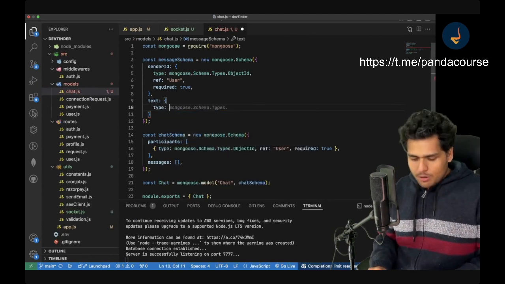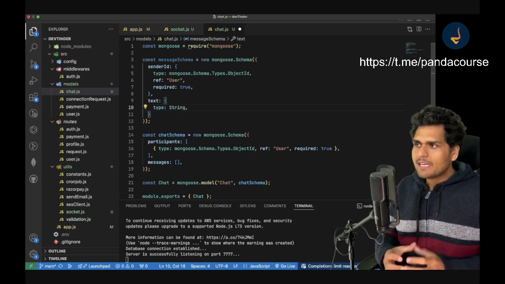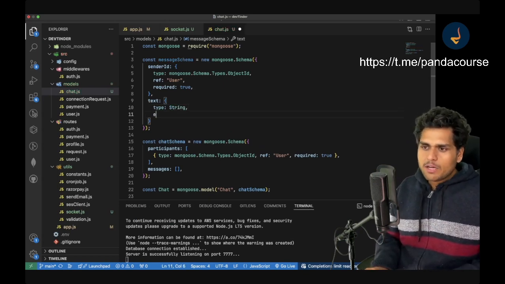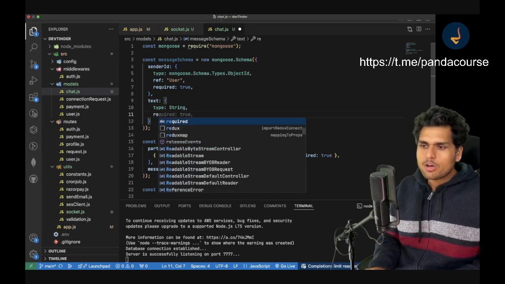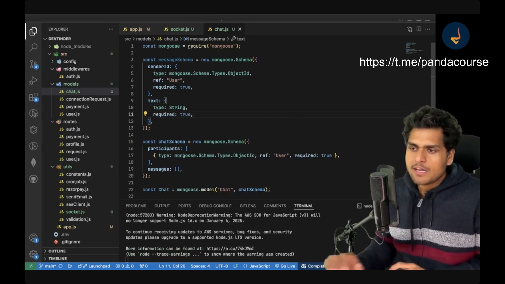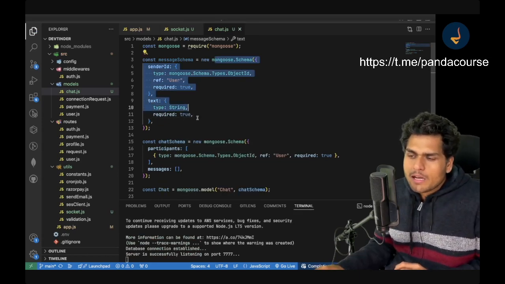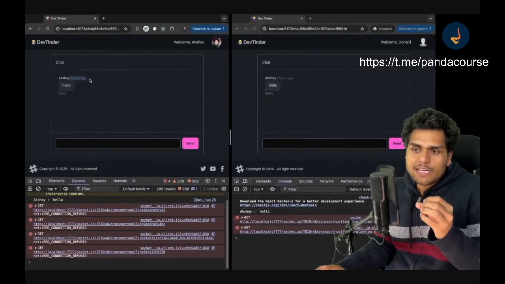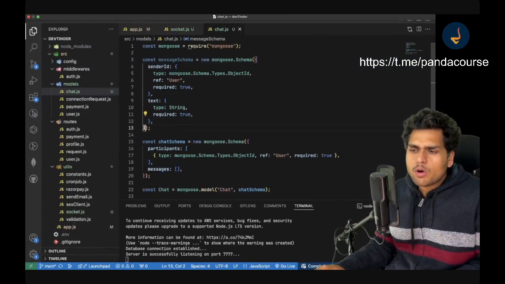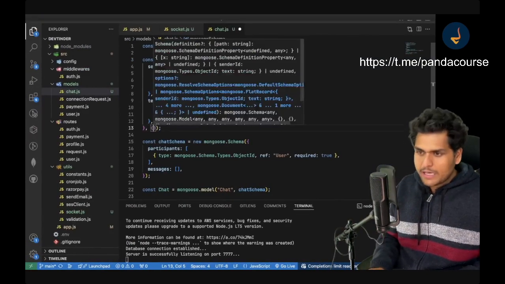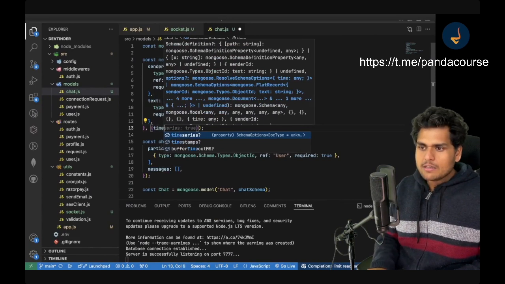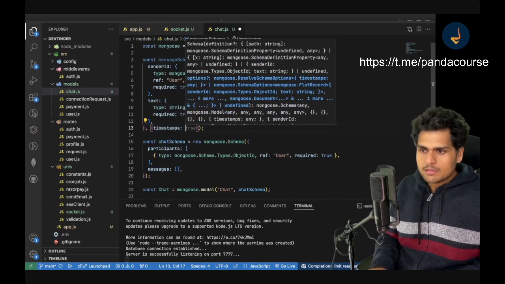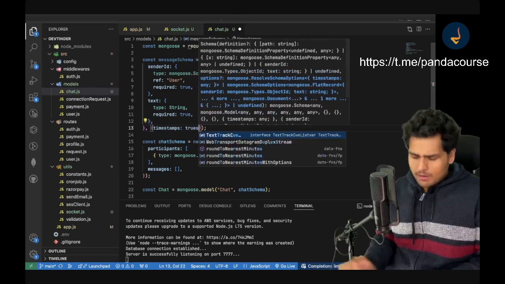So the text would be type String. It's easy. And it should also be required, because an empty message should not be stored on the server. So this is our Mongoose schema. And then you can have a timestamp also, for when this message was created. For that, you can use MongoDB's normal timestamps. You can just add timestamps equals true, so this will add your timestamp.